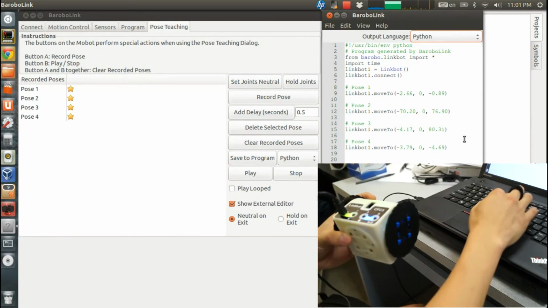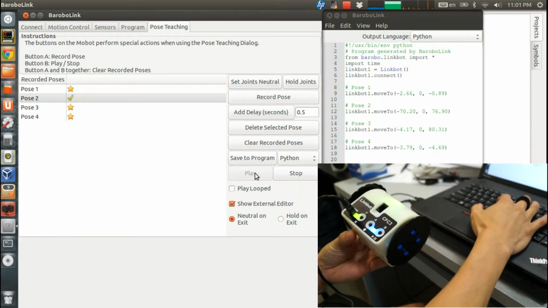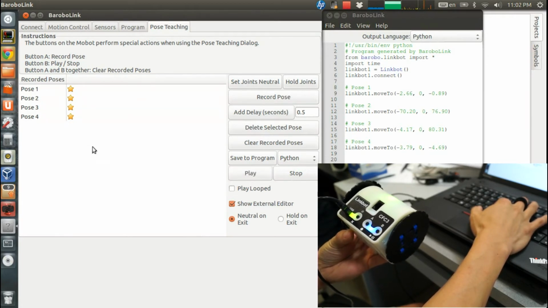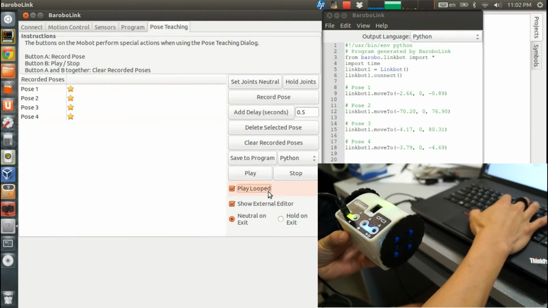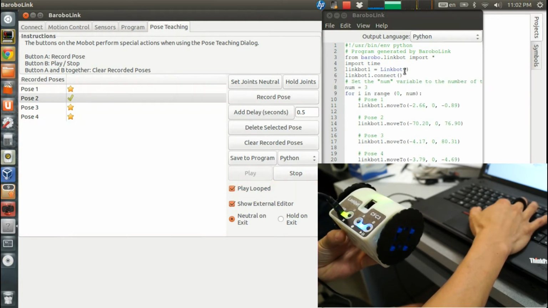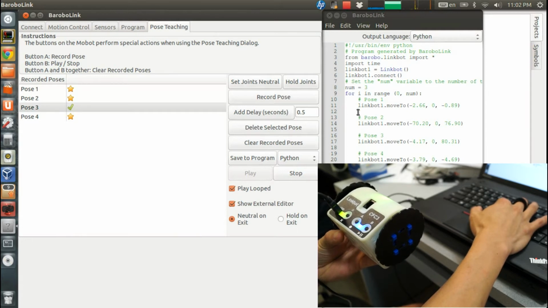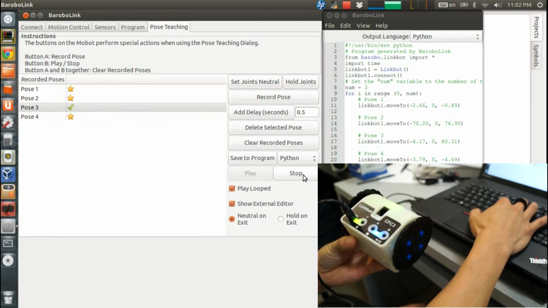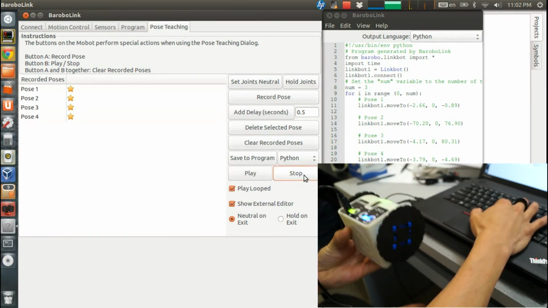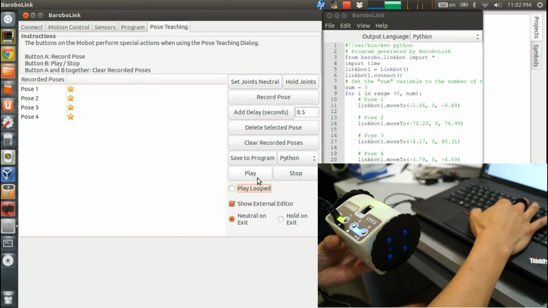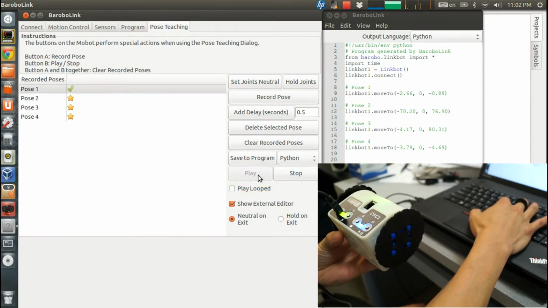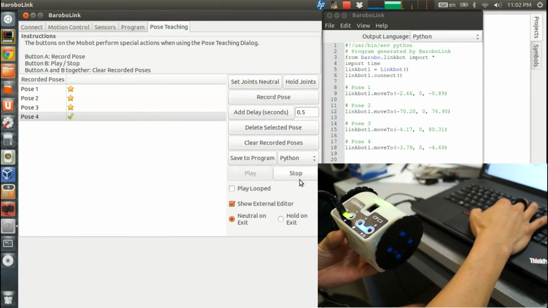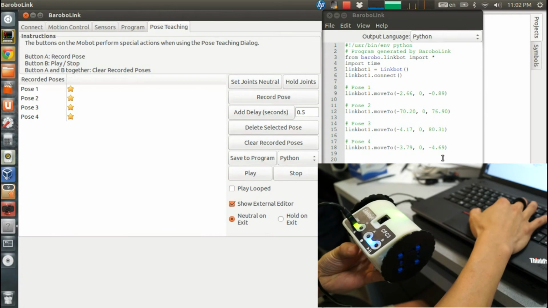What we can do in this dialog already is hit play, and it'll go through those poses one at a time. And you'll see here which pose it's going towards. We can also play loop, and you'll see it automatically adds a little loop right here in the code. In this case, it'll just go through over and over again, and it'll never stop. So I'm going to hit the stop button here. And I don't really want to loop. I don't want that loop in the code, so I'm just going to get rid of it. Okay, so now I have this Python code, and what can I do with this?